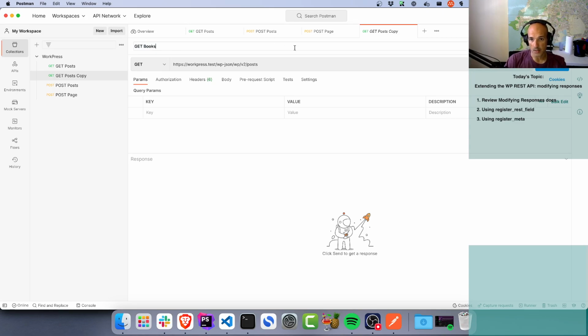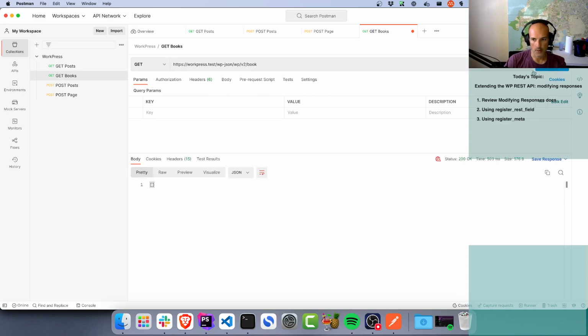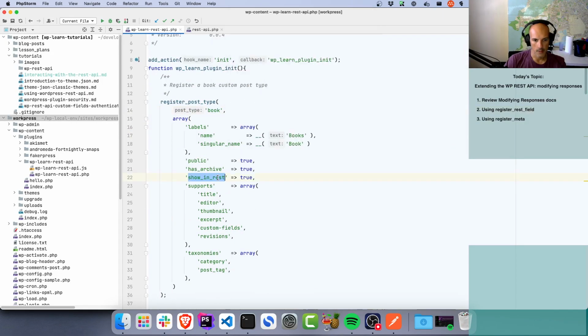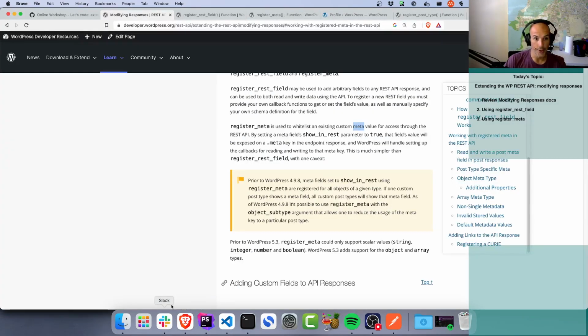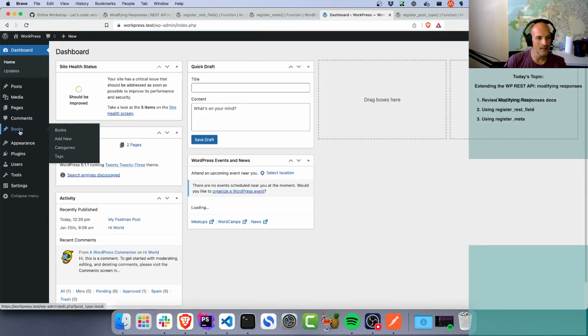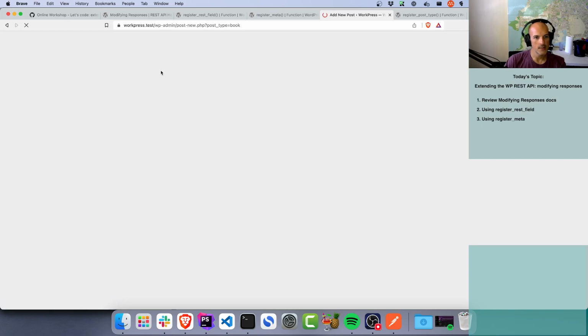This is why I like using Postman, because I can very quickly do this. Book. Books maybe? No, it is book. I'm not getting any data there, because I don't have books. Let's create a book. Okay.